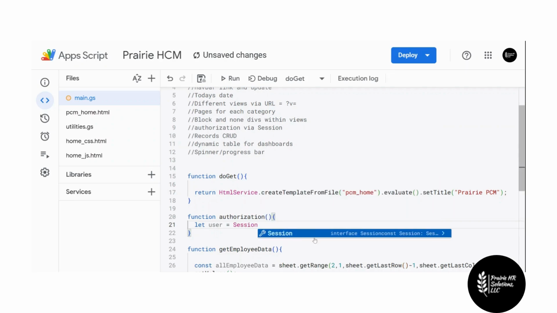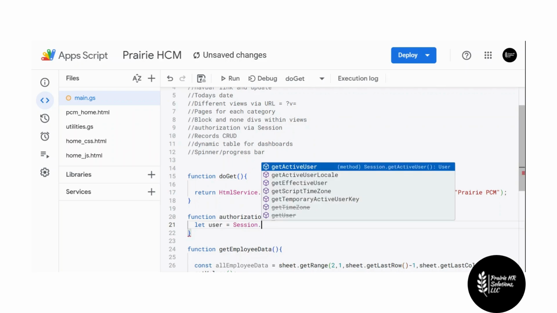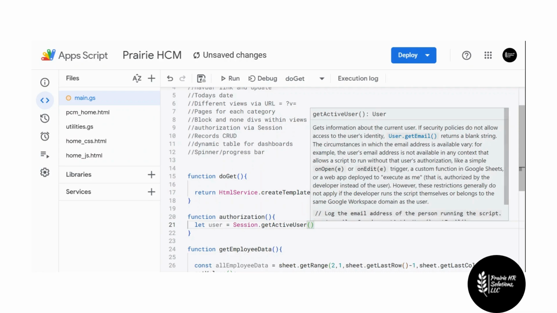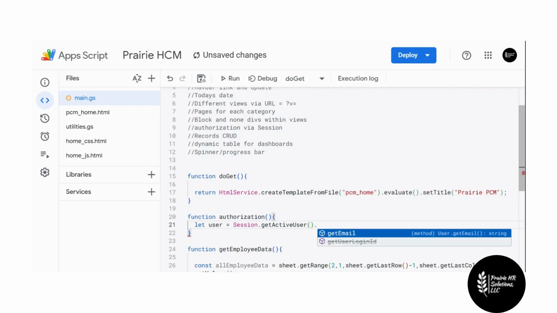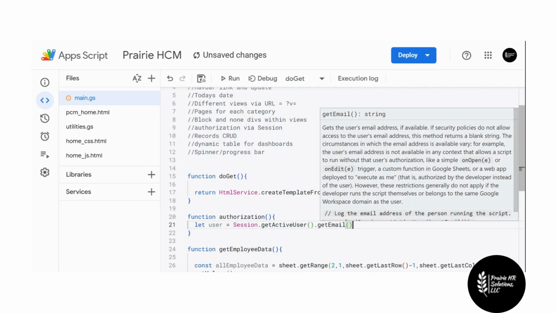Now, when you run this authorization function the first time, because you're using session, you're going to have to go through that authorization piece that we did the first time. You're going to have to authorize our script to grab the session info. And what we want to do in this session is get the active user. And the active user, we want to get the email.